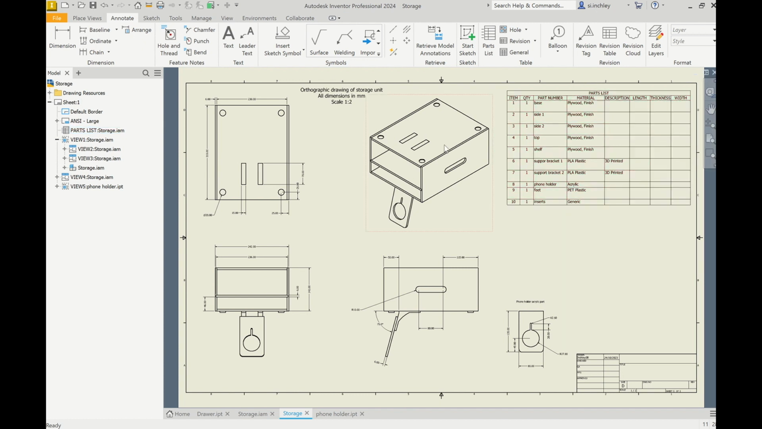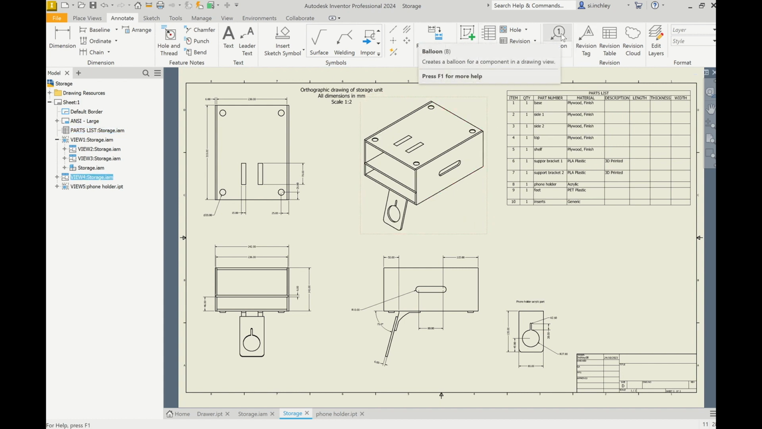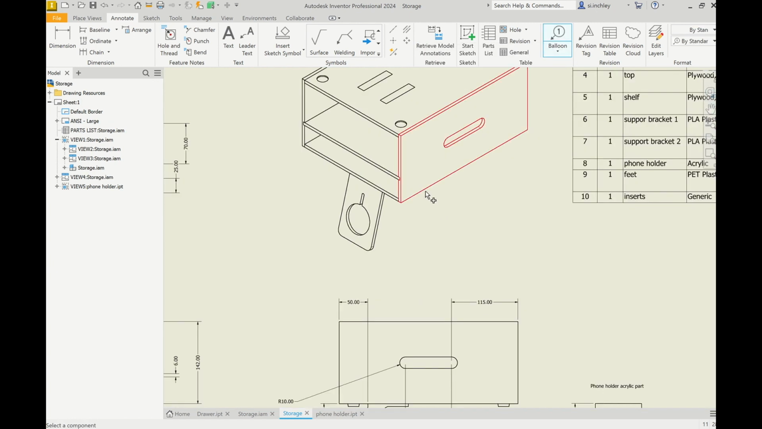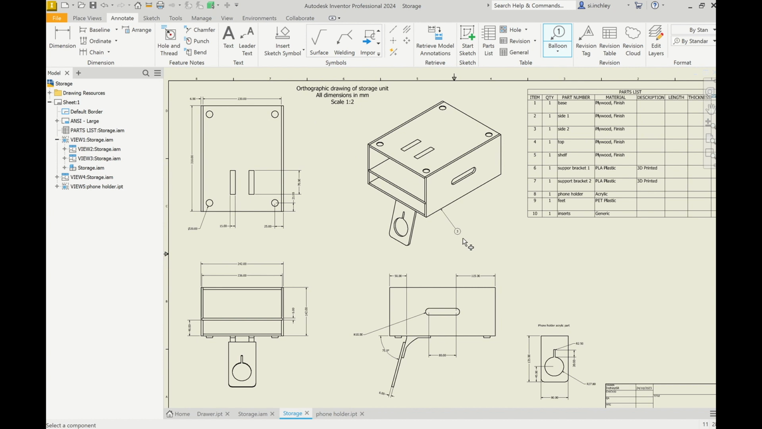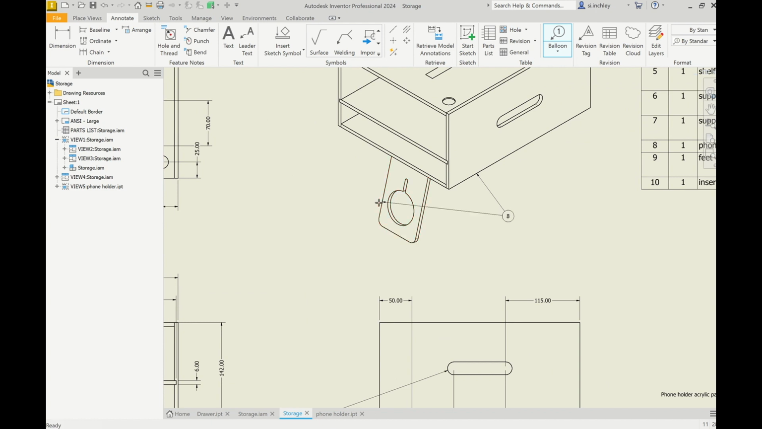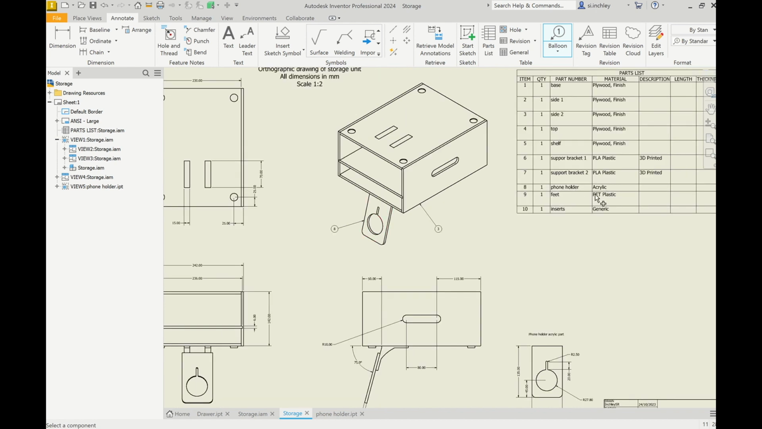Now, what's really nice about this is we can now start to label up which parts are which by adding a balloon. So this part here is called balloon. So now, by clicking that title, if I come down and I click on the side here, and then double click again, you'll see it's added number 3, and number 3 is side 2, and it's plywood and a finish. Let's go down and click on this part here, and you want to think about how to align these. Double click, there we go. Number 8, you can see that is phone holder acrylic.